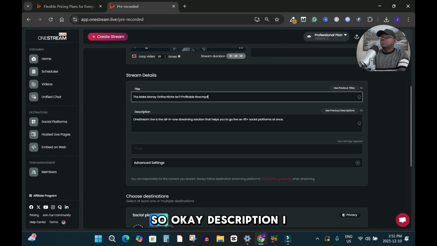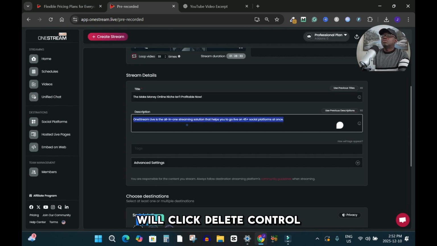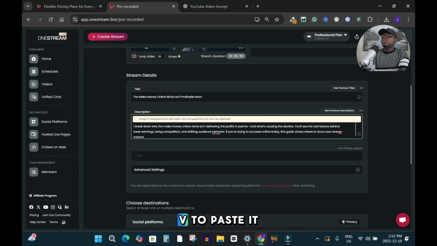All right. Description. I will click delete, Control V to paste it. Emojis in Facebook event description are not supported and won't be displayed. I know Facebook, I don't even want to use any of their stuff. All right. Now, after everything has gone live, I can come back and just edit it.